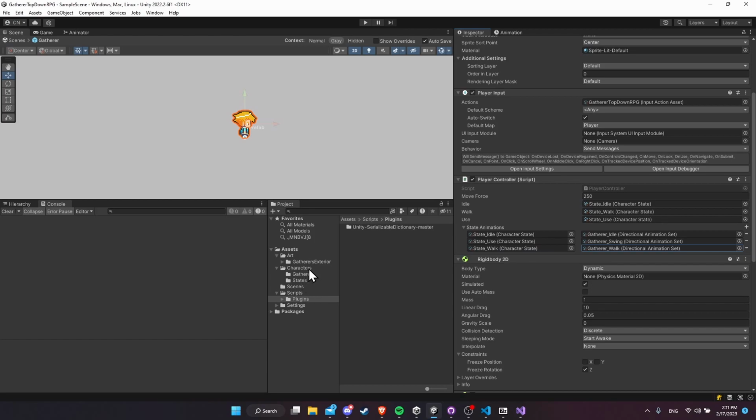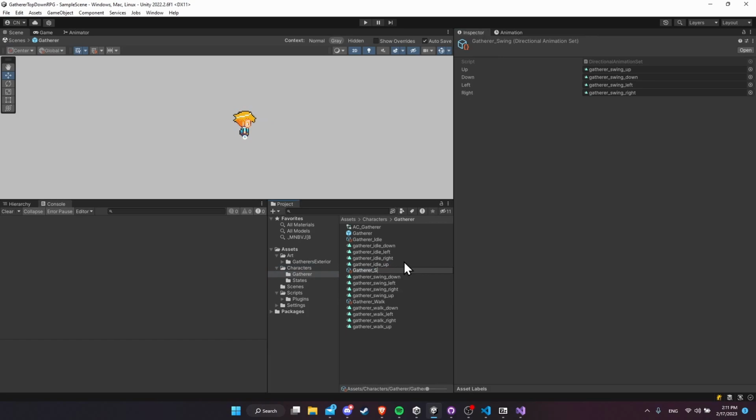If you want, then go to the characters gatherer, and you can rename the gatherer swing set to gatherer use, if that makes more sense for the game. Okay.